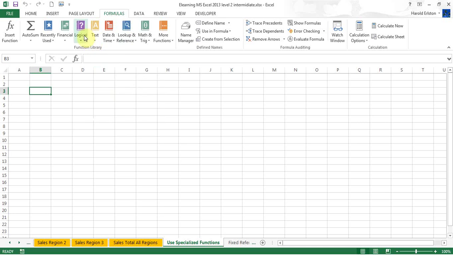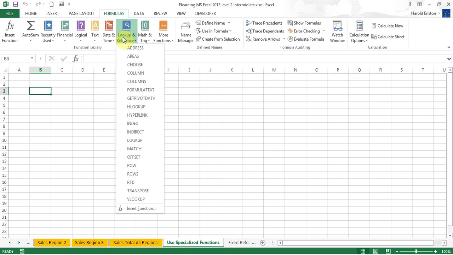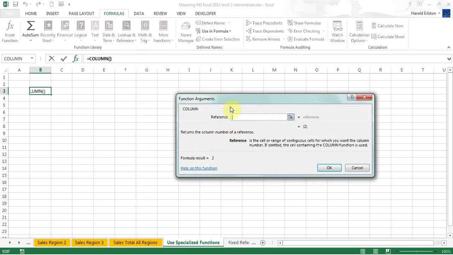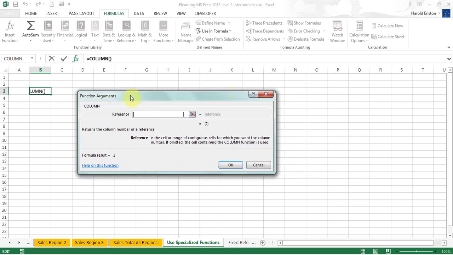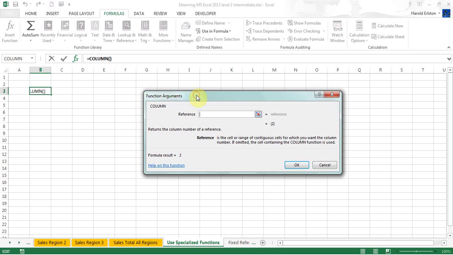Notice what happens when I select one of the formulas. Let's use the LOOKUP here, and COLUMN. Notice it brings up my Function Arguments dialog box. This will help me in completing the formula. Right, let me cancel this.